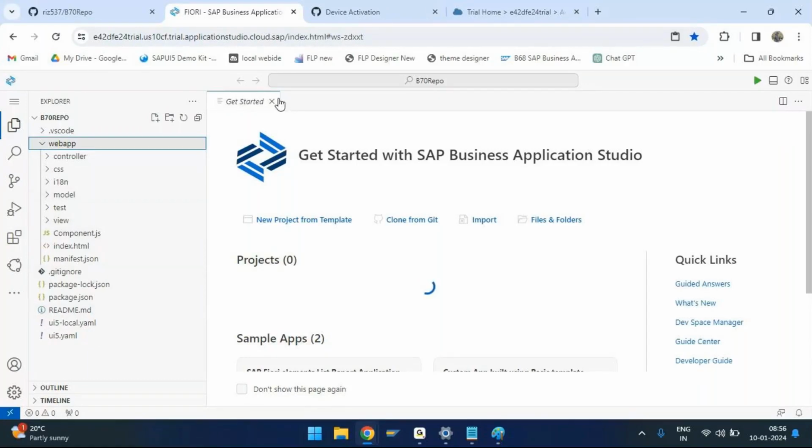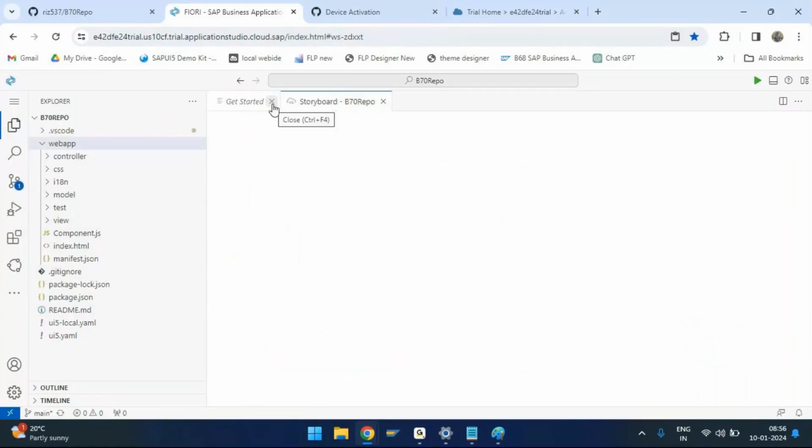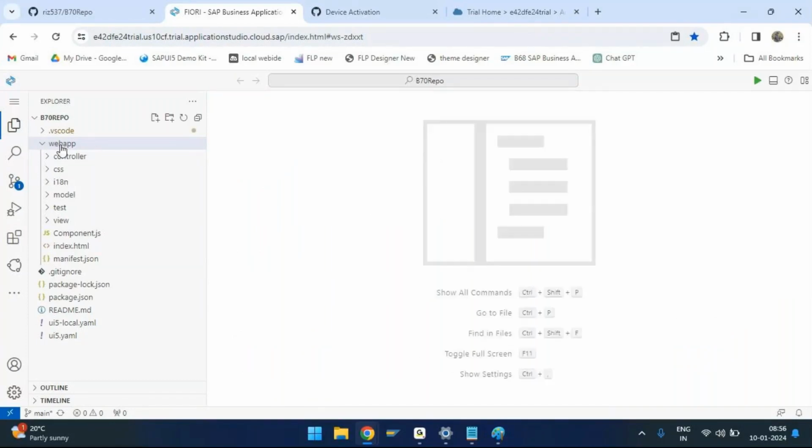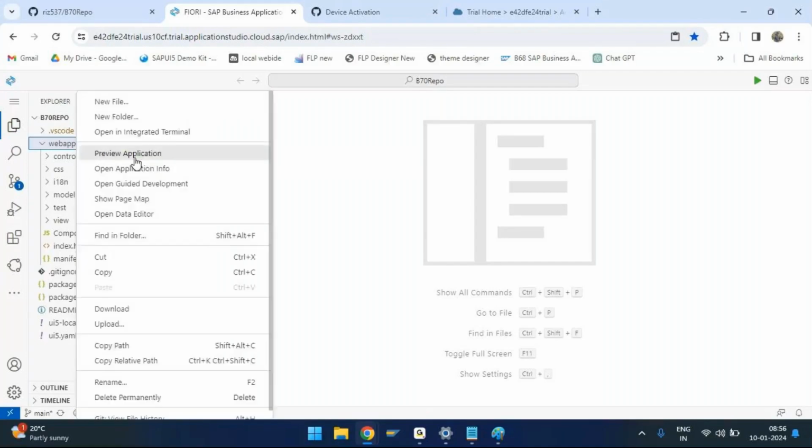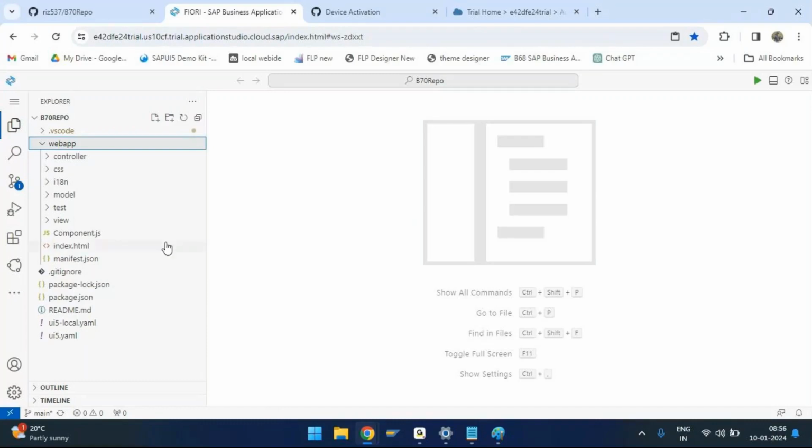So this is how you can pull the code from the Git repository into here. So you can very well preview this application, just like a fresh project.